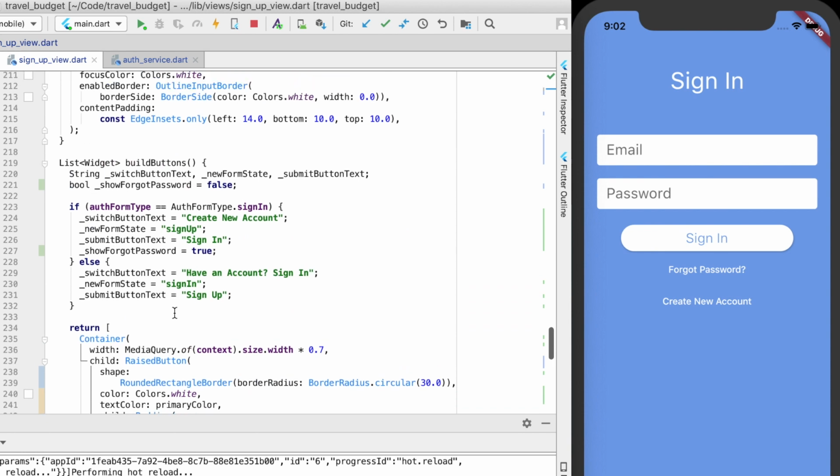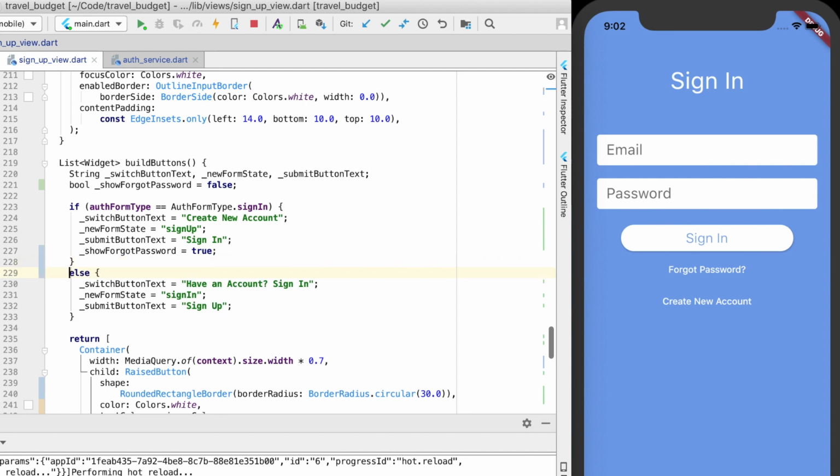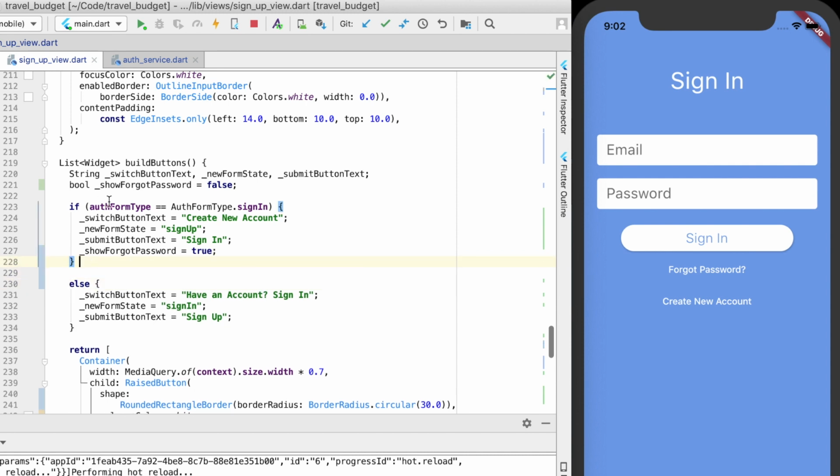So I guess while we're in this build buttons, we can update this if else statement at the top where we're setting basically the titles of our buttons and what we want to do when the buttons are clicked. So when we get to the password reset page, we need to change these variables a little bit. So here we're going to change, after the if statement for the sign in type, we're going to do an else if.